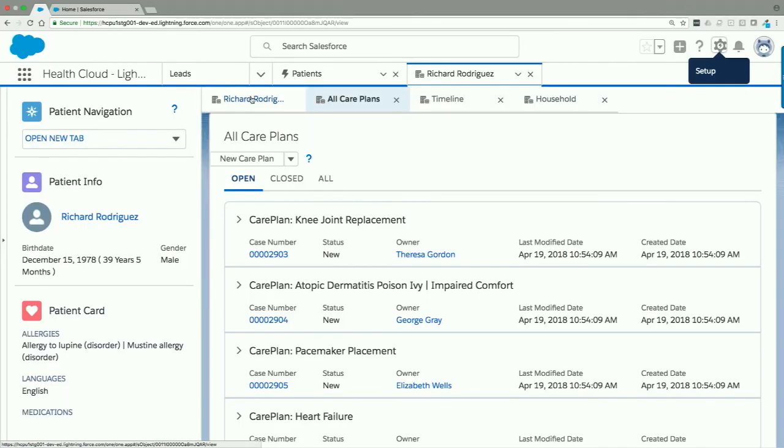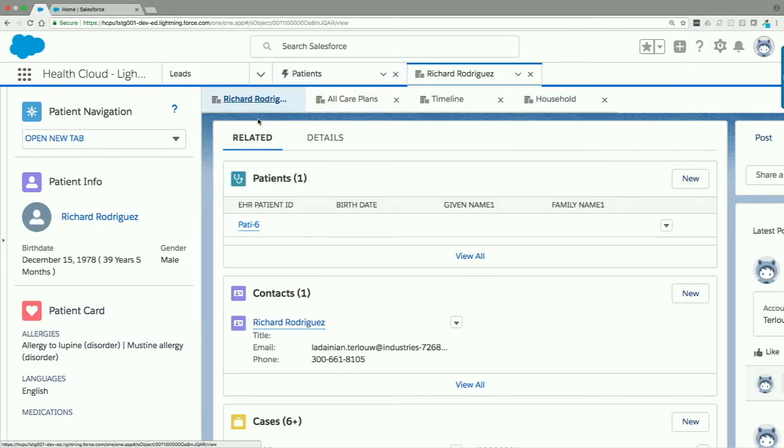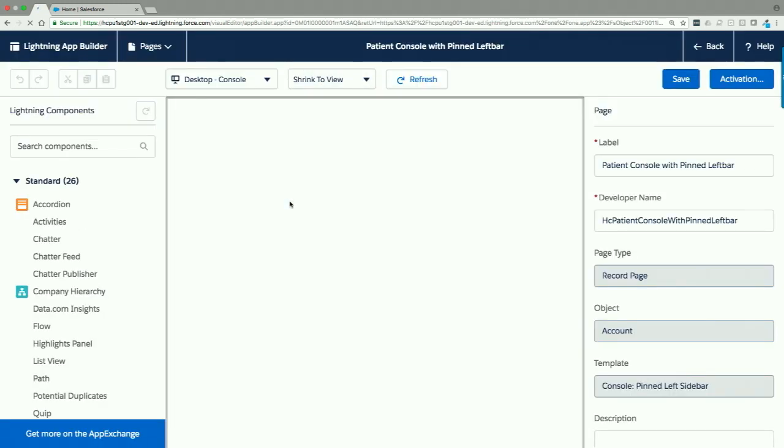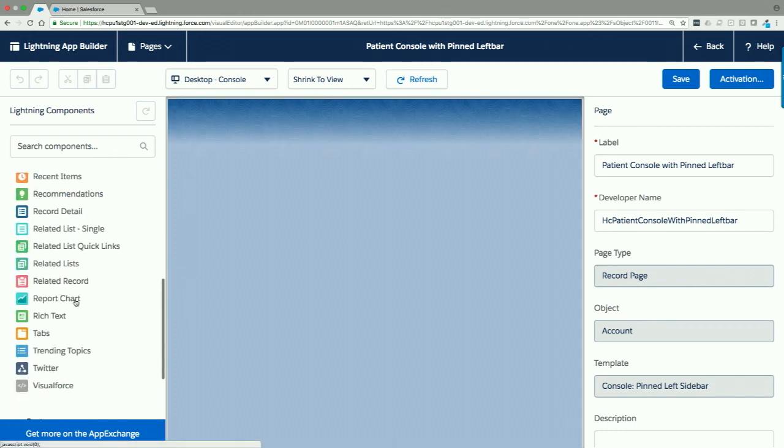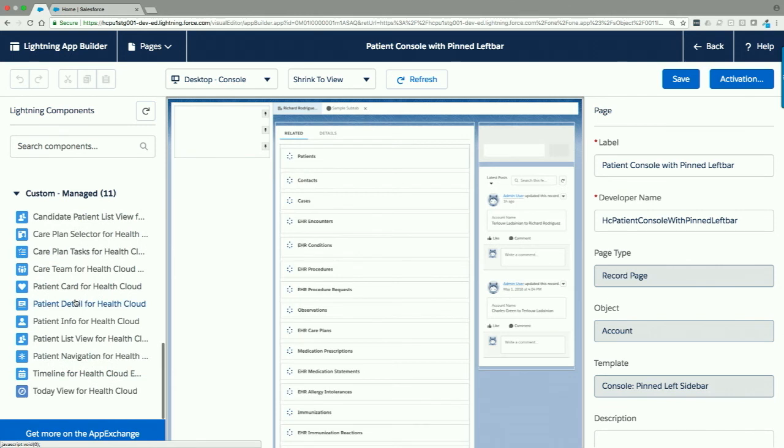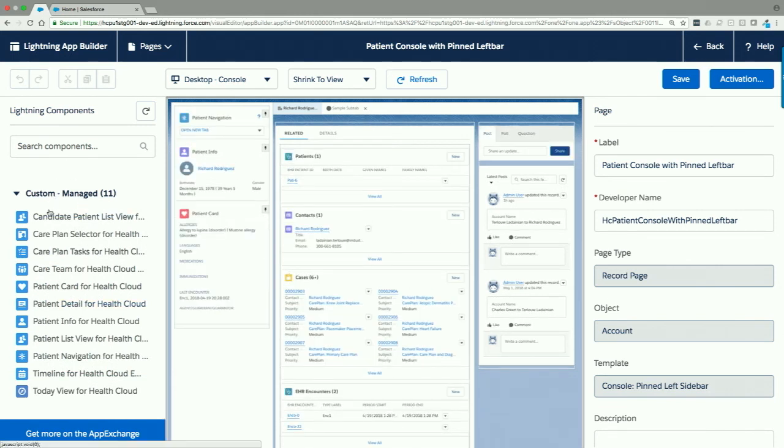If I'm on Richard Rodriguez here, who's a patient, if I'm starting at his base record detail page, what I can do is I can go ahead and just edit the page from here, which takes me into my Lightning App Builder. And what this is going to do is it's going to load up the standard Lightning App Builder that admins are used to seeing. And on the left, we have all of our different Lightning components. And if I scroll down here, I get to the custom managed components, which is where Health Cloud Lightning components live. And the original Lightning component that has existed for some time is this patient detail for Health Cloud.